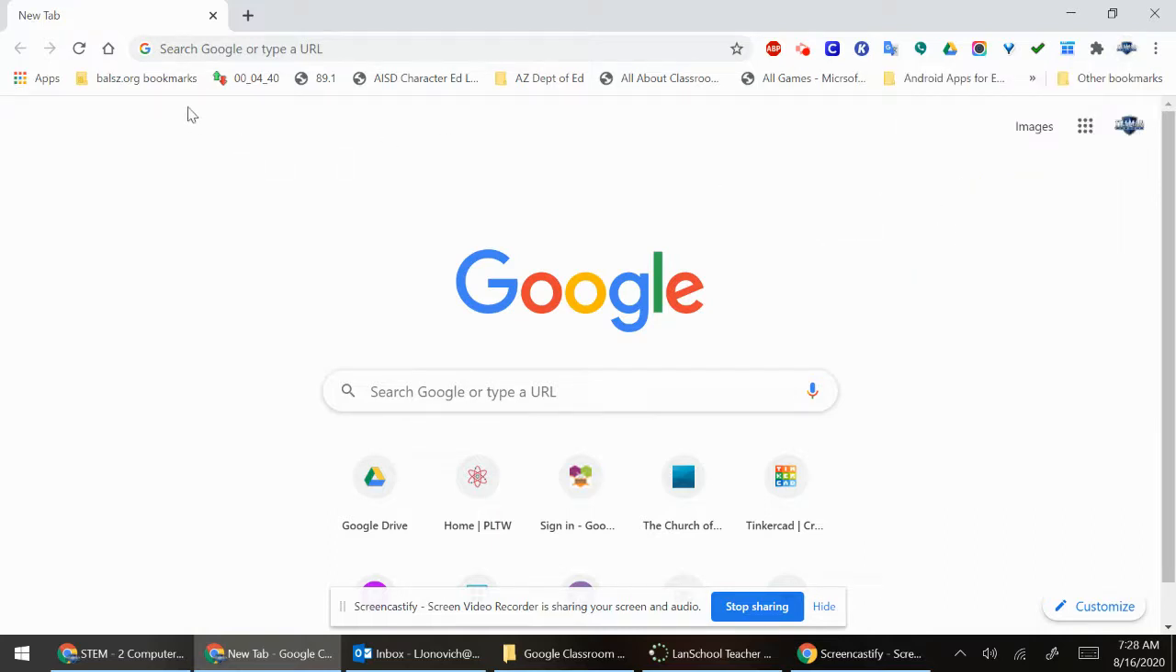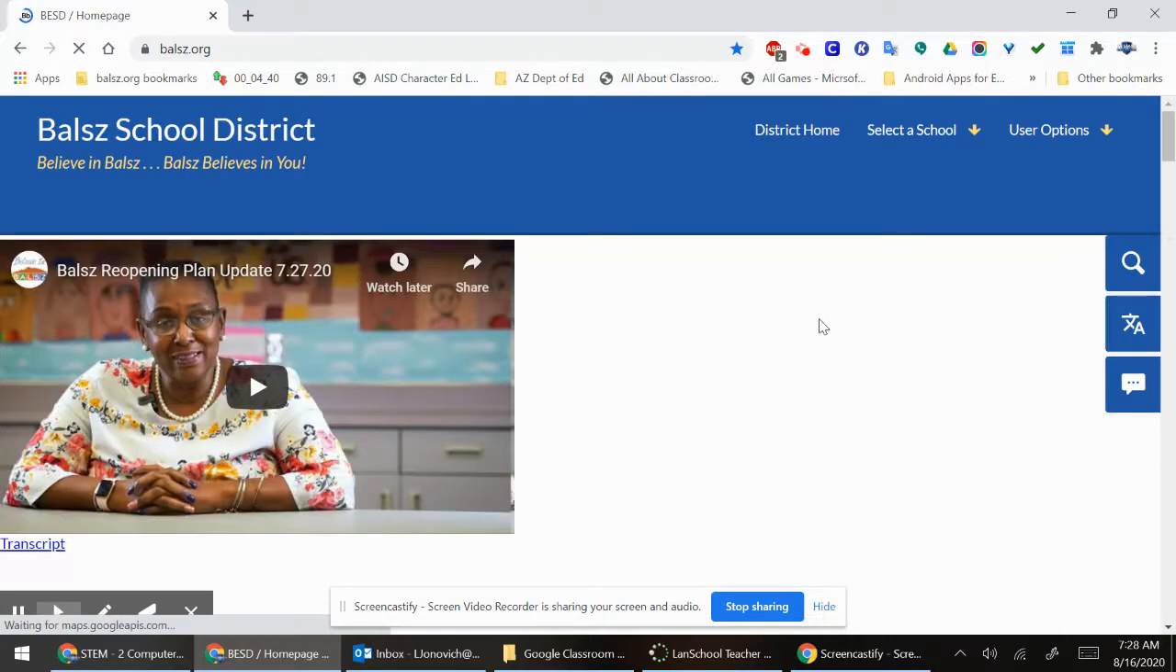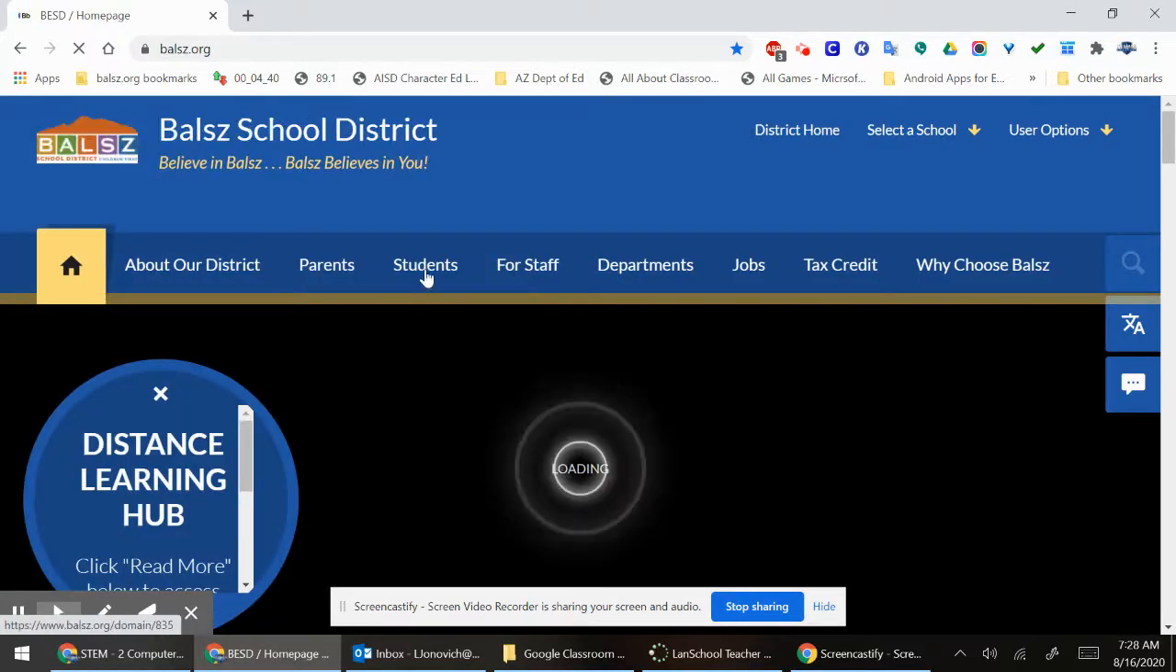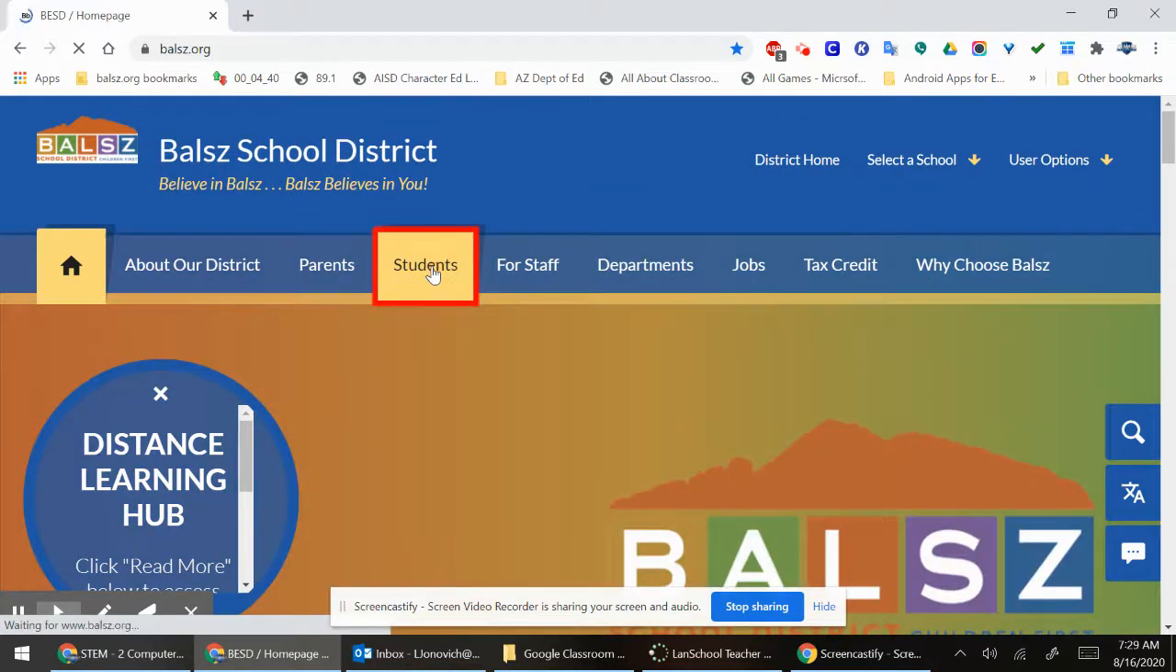If it's working, you're going to see this little house over here. You're going to open the home page. So open up your home page. Takes a couple seconds for it to open. You want to make sure that you are under Student. Click on Students tab.